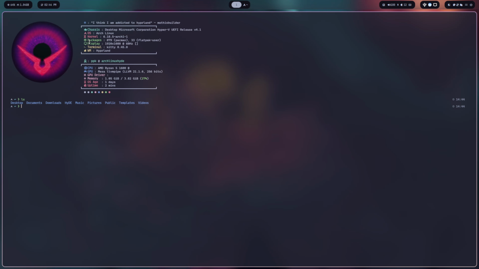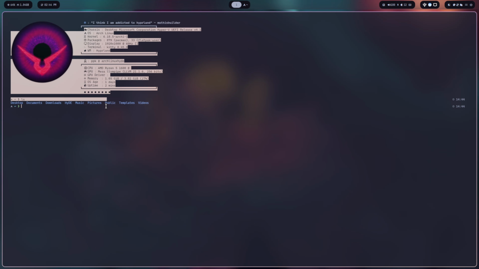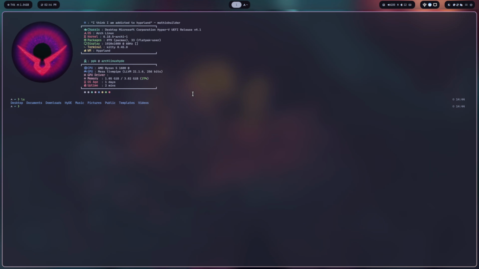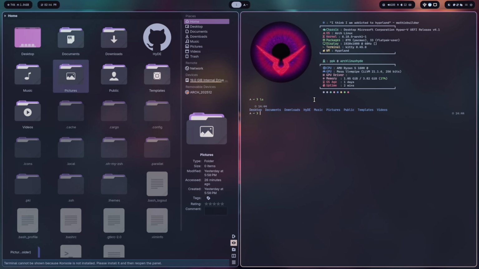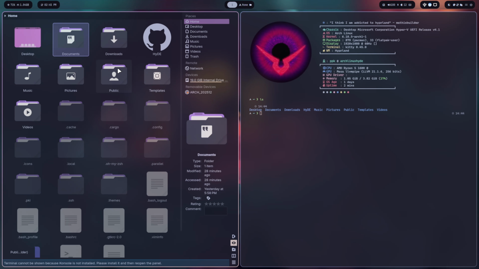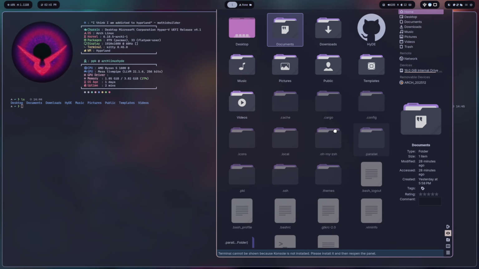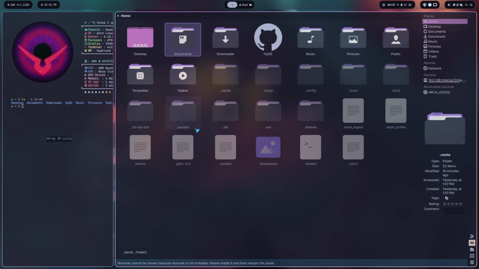ZSH shell, so they use that. They put all your information in here. That's pretty cool. And let's open a file explorer. I think this is Thunar, I'm not sure. So yeah, this looks pretty cool too. I like the folder look and so on. They actually put the menu on this side, that's pretty crazy. Let me just see. Yeah, you can still drag windows around and size them.